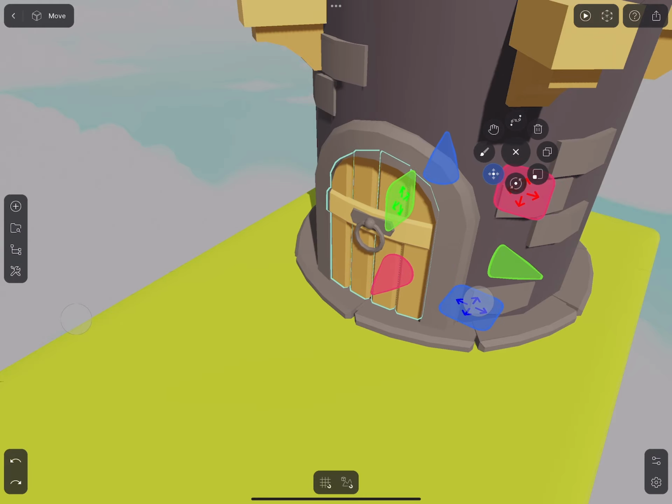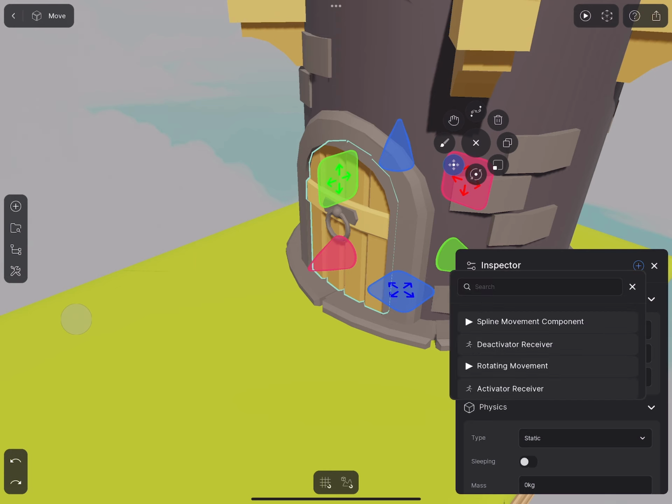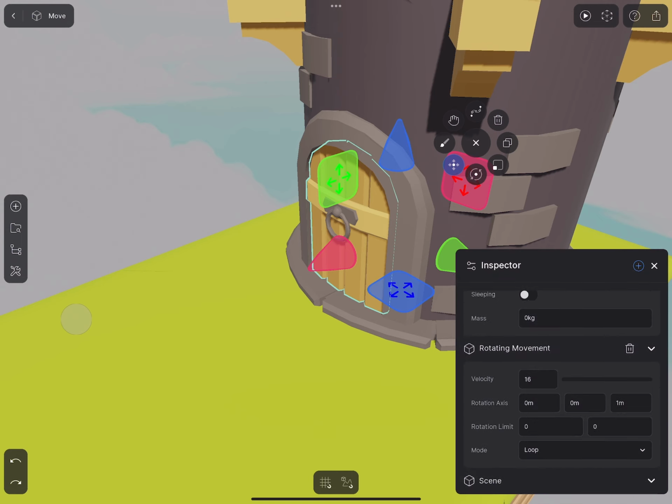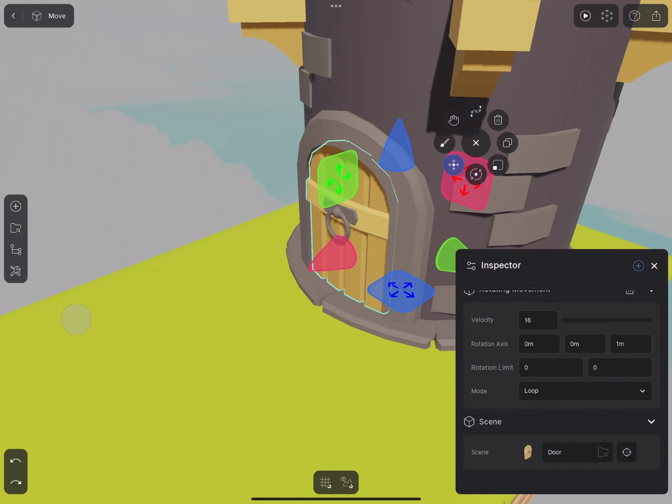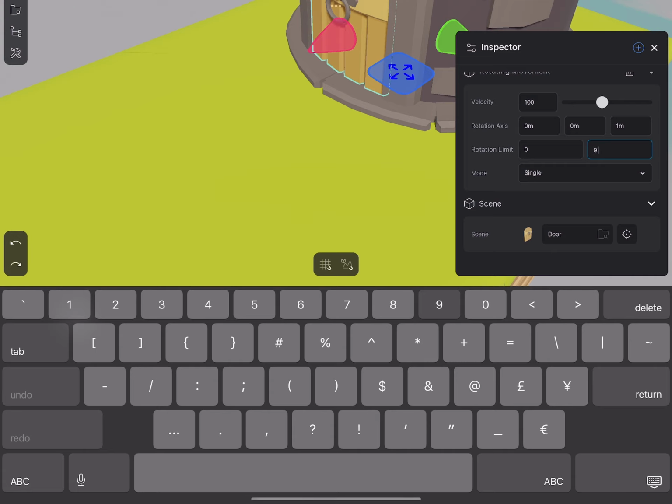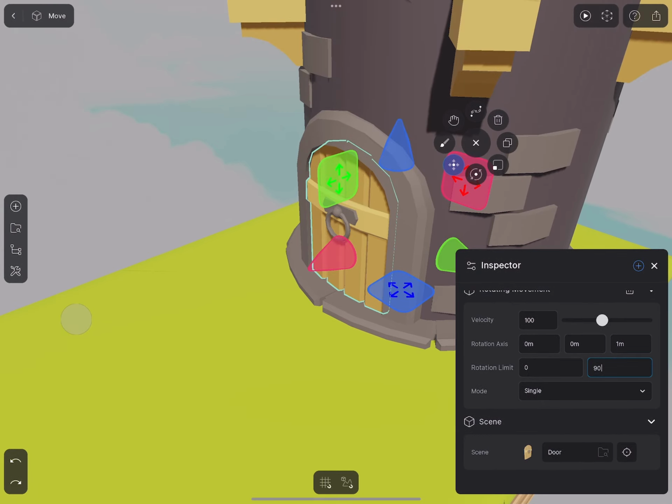So we're going to go into the inspector, and we're going to click the blue plus icon in the top right, and we're going to click rotating movement. Inside of the rotating movement, we can see that we have X, Y, and Z. In the top here, we can see that we're in a Z axis, so that works. And then in the velocity, we can set that to be 100. Now we need to make sure this is single, meaning that the door will open and not close on us. And then we need to make sure that the rotation limit, and this is in full rotation of whatever axis, so it can be 90, minus 90, depending on what you're doing, but we just want it to be 0 and 90.